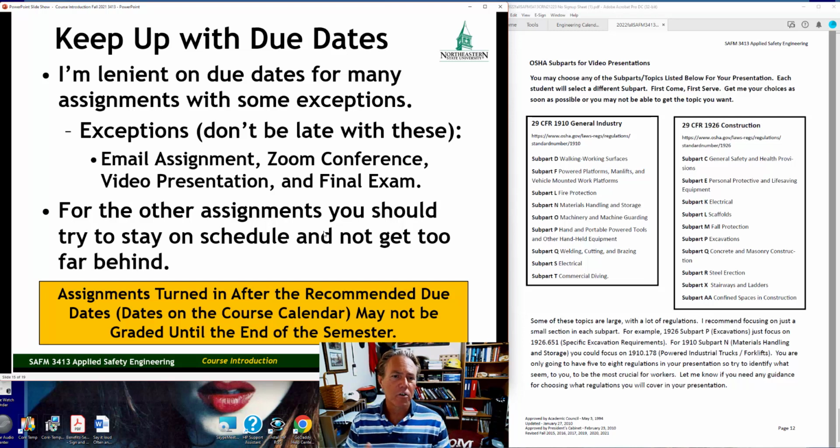One thing about these other assignments that have more lenient due dates, if you submit that assignment past the recommended due date in the course calendar, it may not get graded until the end of the semester. All of my classes, I have grading days. For this class, I'll have one day each week where I get caught up on my grading. And my priority will be the assignments that are submitted on time. For any assignments that are late, they're going to be on my back burner.